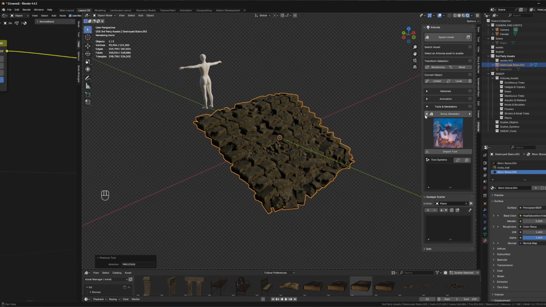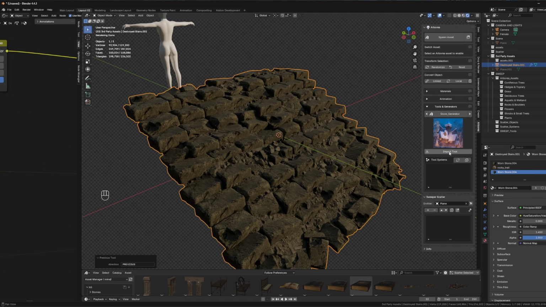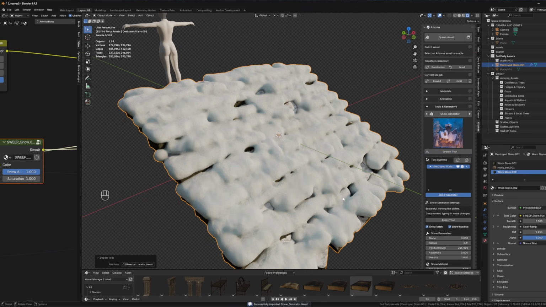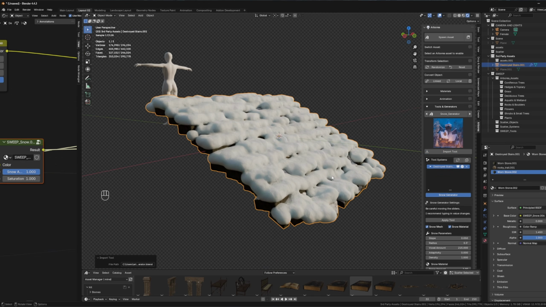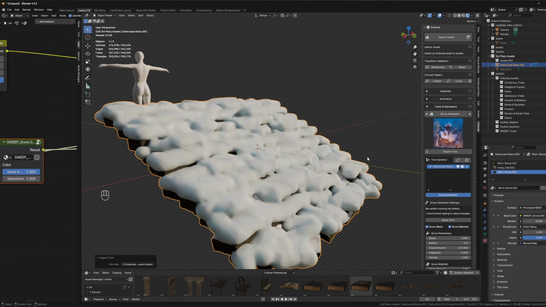Okay, for the snow generator, I just brought in an asset from my collaboration asset pack with Max Hay. I just have these stairs right here. If I select these and click import tool, it's going to generate snow on the object. And depending on the size of the object, the snow might look really good, or it might look a little bit weird at first. This right now looks a little bit weird just because of the object scale.